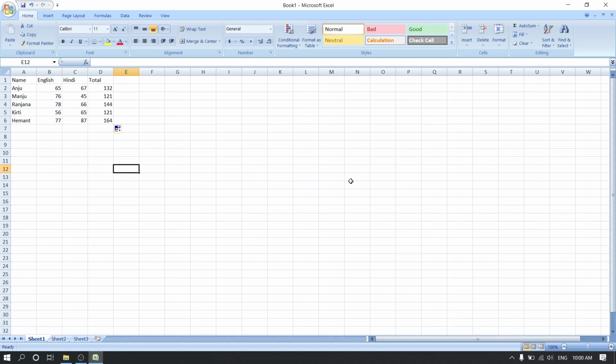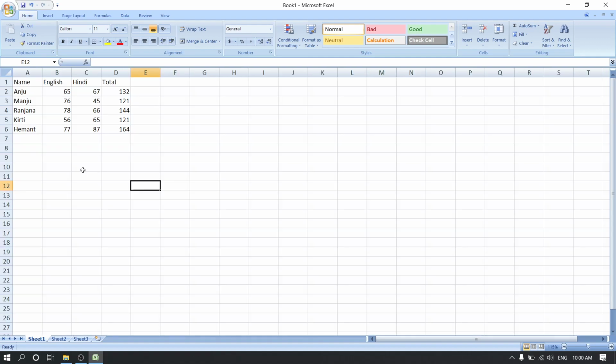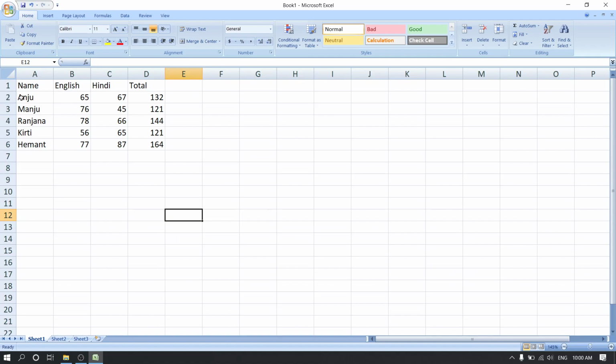Hello everyone. Today we will talk about advanced features of Excel. First of all, let us take this example. That is, we have taken this is the name and some marks secured by the students.